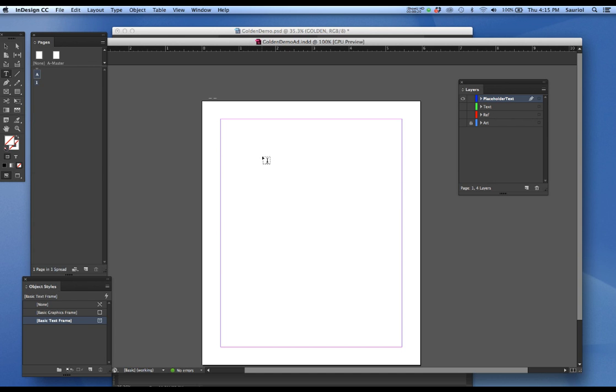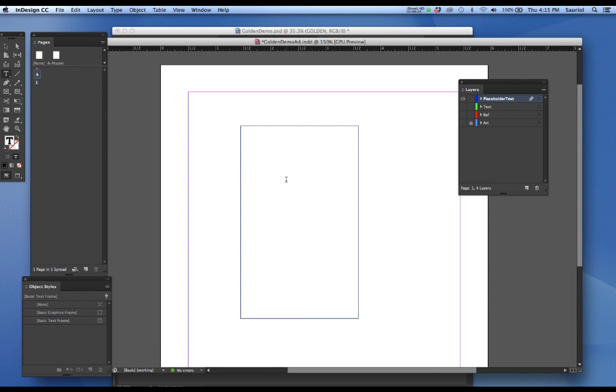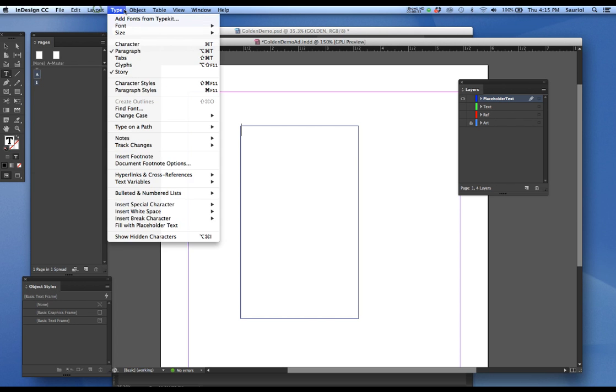I've made my page. This is actually something I'm going to come back into, but I'm going to make a text box. I'm going to fill that text box right now with placeholder text. So I've just made a text box. I'm going to go into Object, Type, and fill with placeholder text.